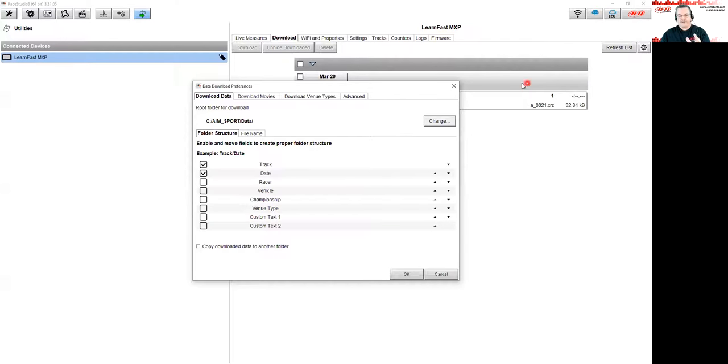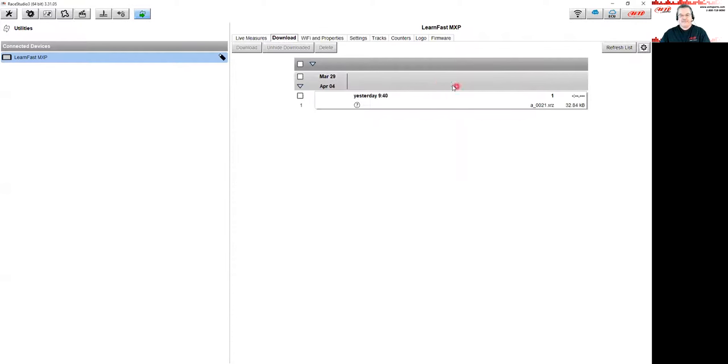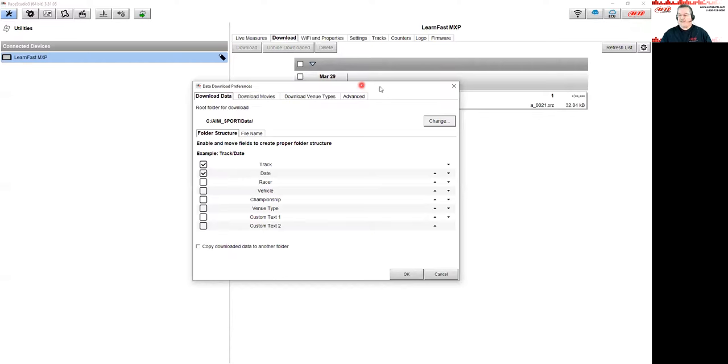I'm going to close it real quickly and show you another way to get to this exact same dialog box, but when you're not connected to an AIM device. So let's close that out. If you were to come up here to the options, the preferences button in Race Studio, even when you're not connected to a display, you click on that button, you also have a data download option underneath that. And if I click on that, that exact same dialog box opens up.